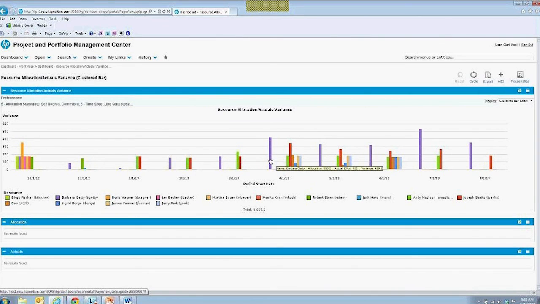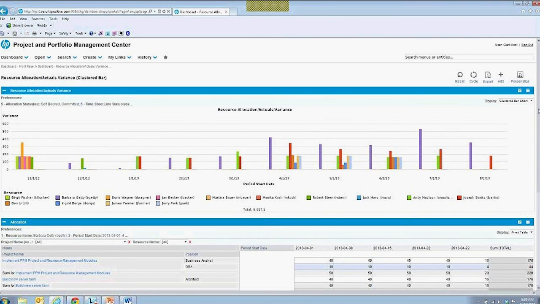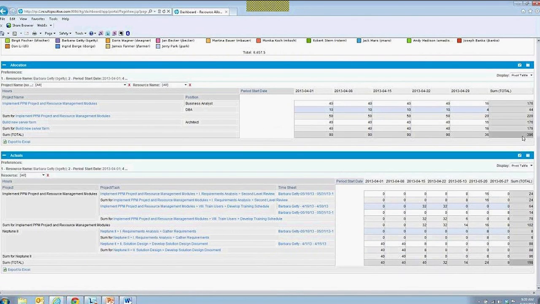If you look at a particular solution in here, here's one where in April, Barbara Getty had an allocation of 400 hours and an actual effort of 152. Now, if I click on this, this actually uses portlet communication to fill in the rest of these, and you can see her allocations here on Implement PPM Project and Resource Management in the month of April. Those were the allocation hours and the roles.